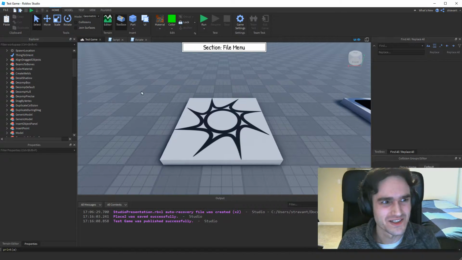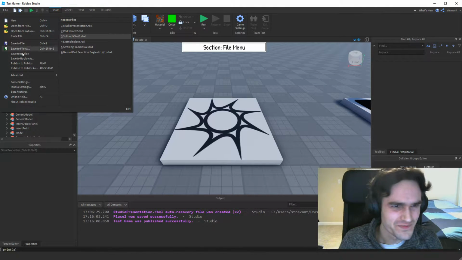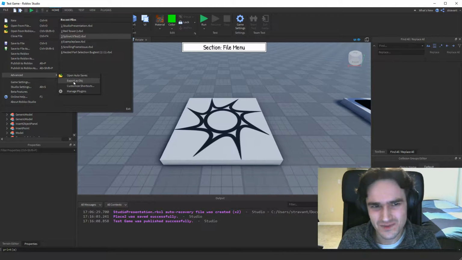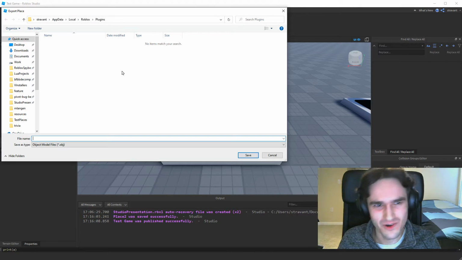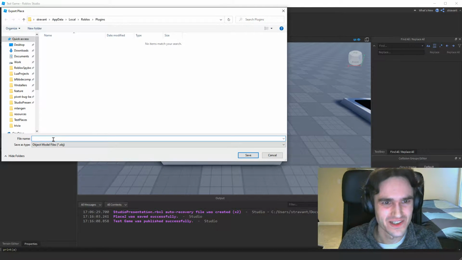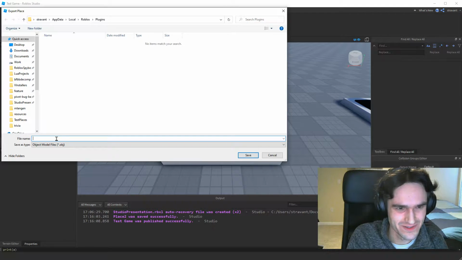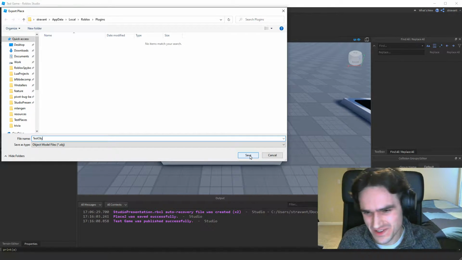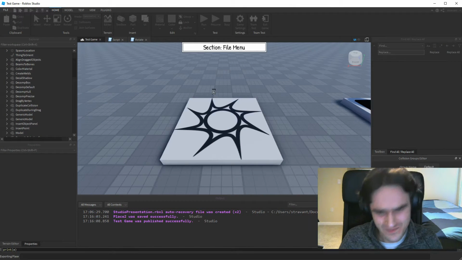So that's good. Let's go on to the next thing in the File menu. In the Advanced section, there is an Export as Object option. This will export the whole place as an object file. So we can just say like test obj, and this will save it to an object file, which you can use in Blender or some other software to make a fancy render of the game.